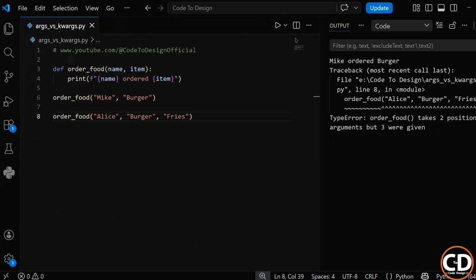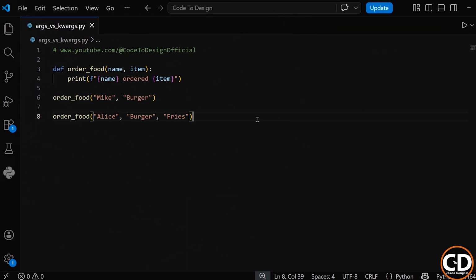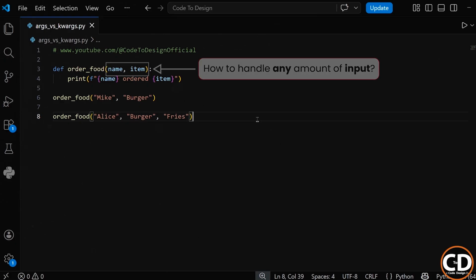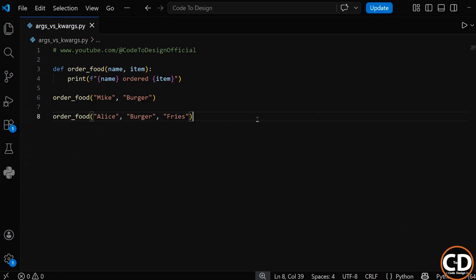And this is actually a very real problem, because in real scenarios, orders are not fixed. Sometimes people add extras, sometimes they don't. So the question is, how do we design a function that can handle extra inputs without breaking? All right, so now let's try to fix this problem. Right now, our function only accepts two values. So what I'm thinking is maybe we can just add one more parameter for the extra item.